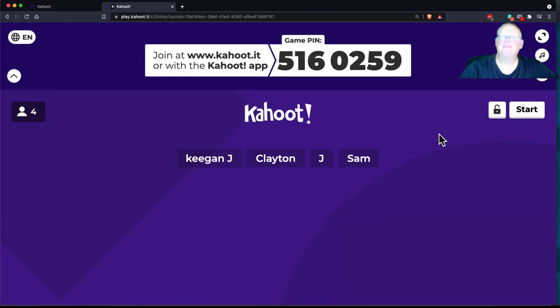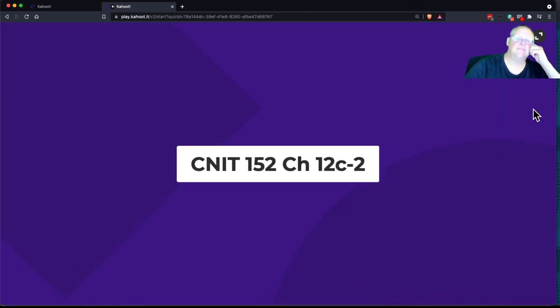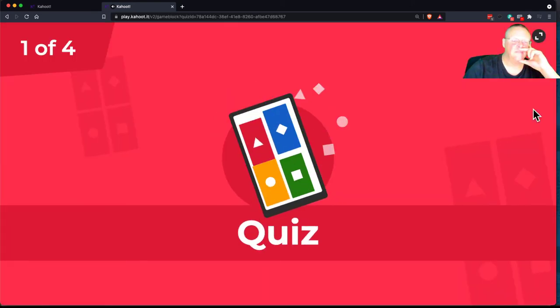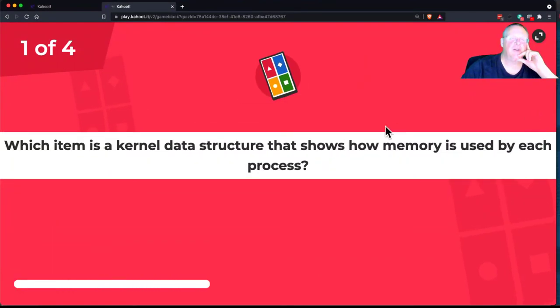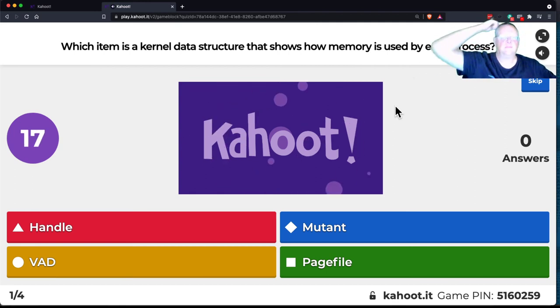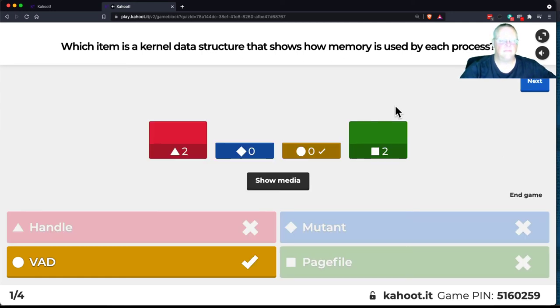Good. All right. Well, let's go ahead. All right. A kernel data structure that shows how memory is used by each process. That's the VAD, virtual address descriptor, or something like that.